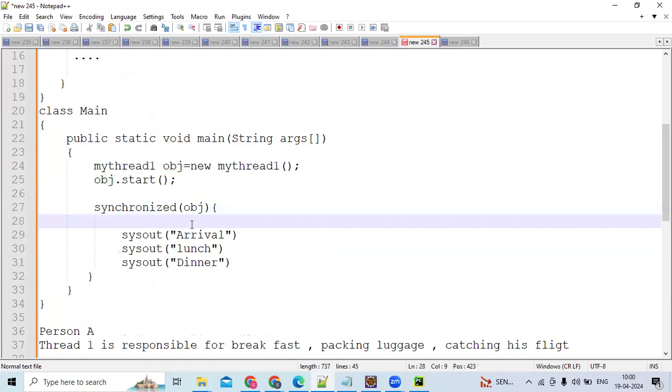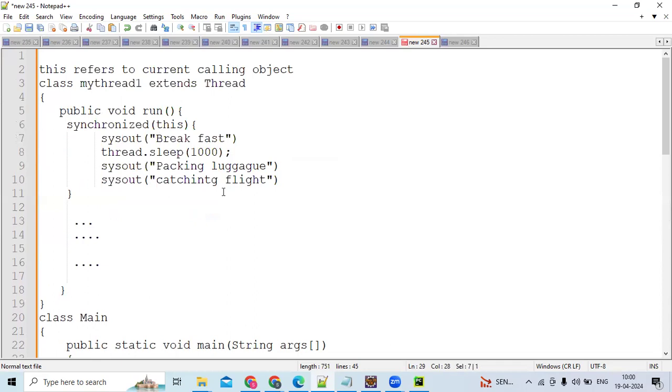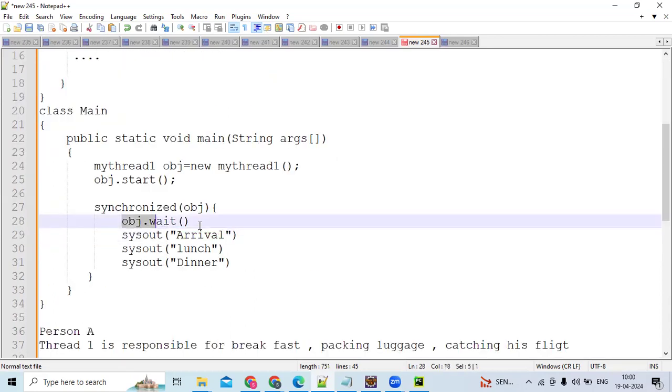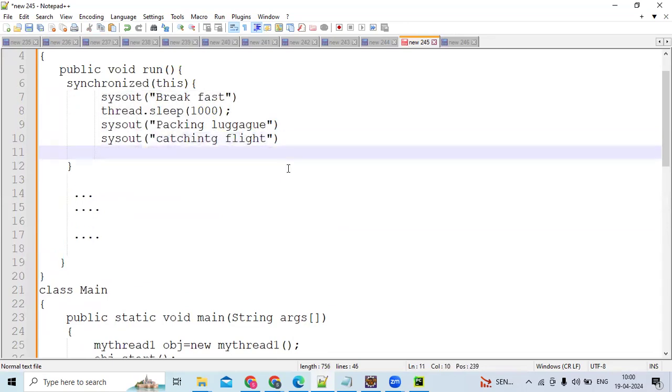Now, if my main thread acquires the lock, you should wait, because the arrival, lunch, dinner should be done after this thread. If your main thread gets the lock for the first time, given priority by the JVM or the thread scheduler, you should wait till you complete these three actions. After these three actions, you write this dot notify. That's it.